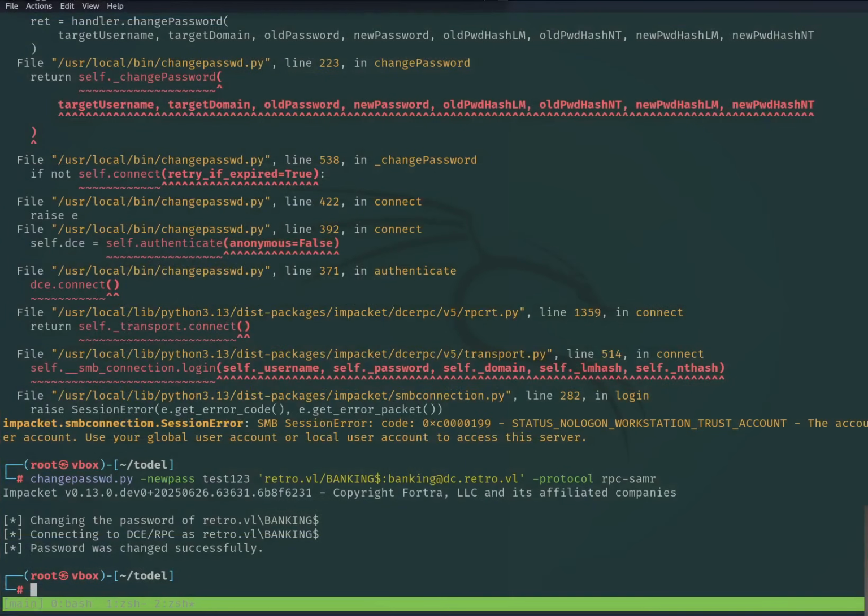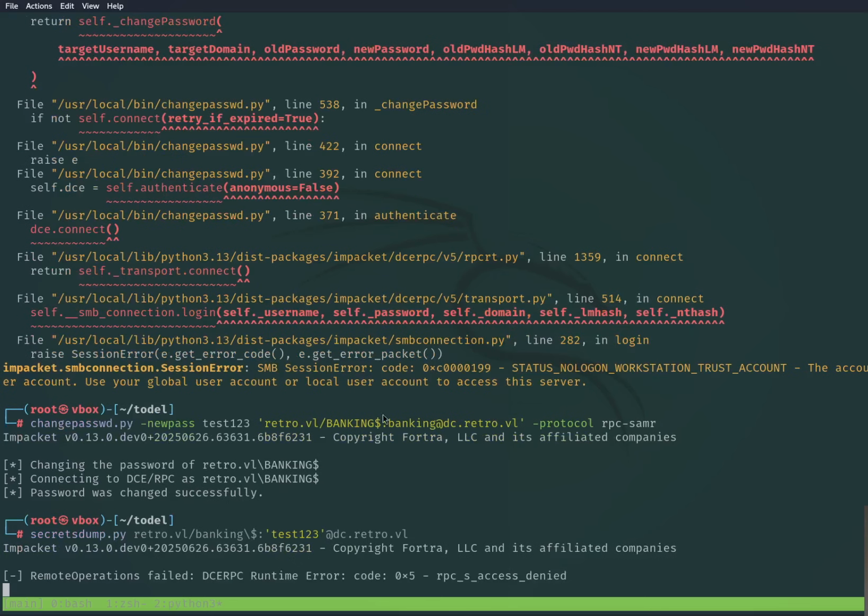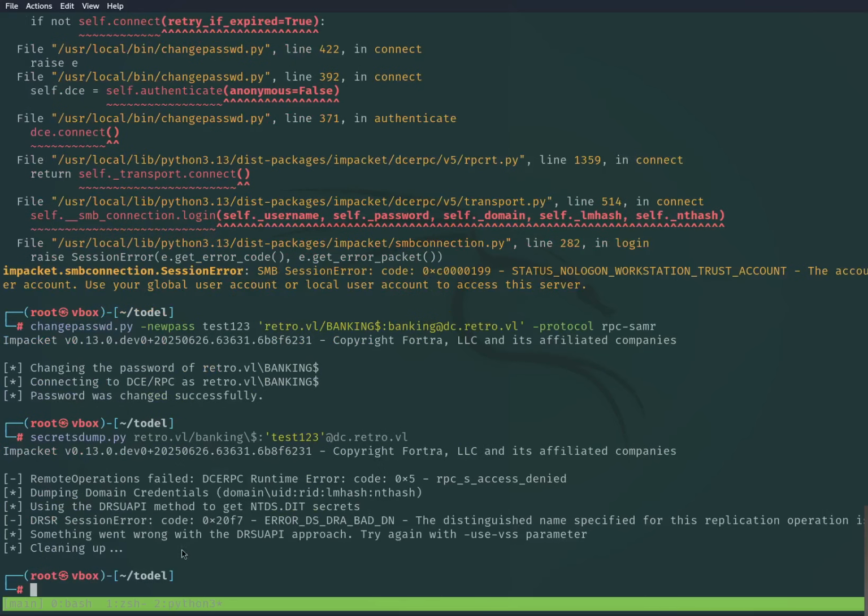Now let's try to use secretsdump against that. I tried that, it didn't work, unfortunately. So here we can see an error. It's not working because it's a PC account. Moreover, it's a disabled PC account. So let's try another method.